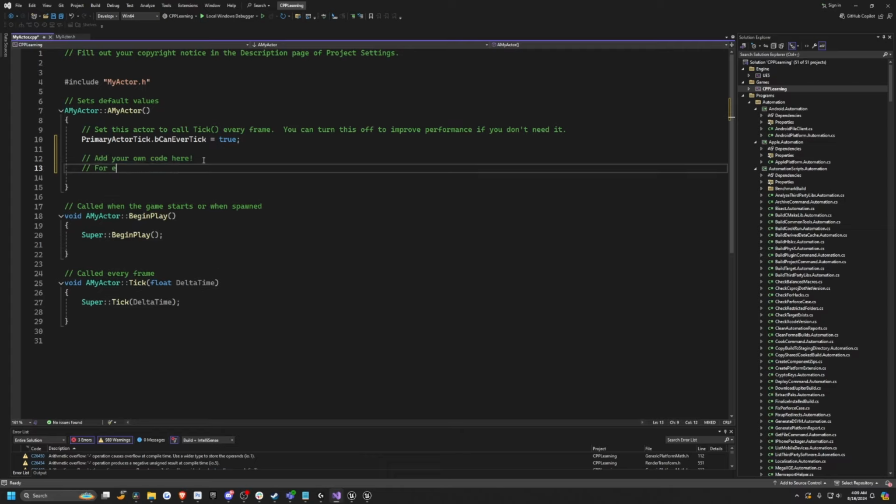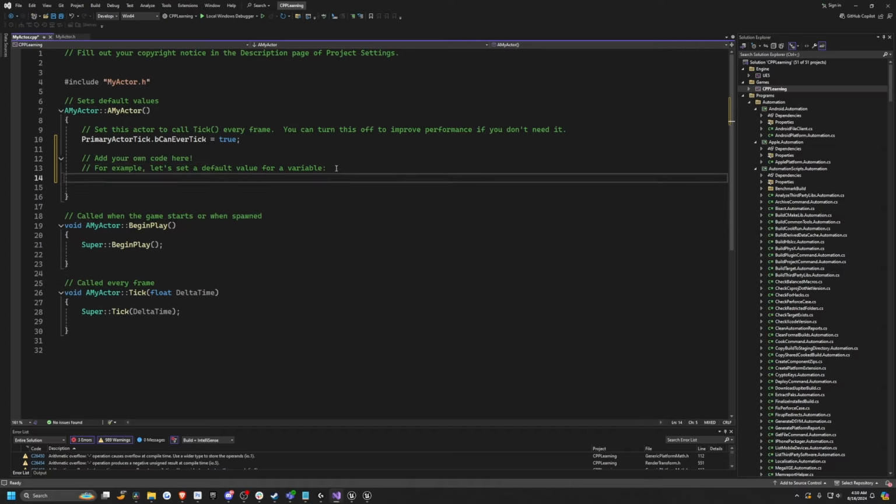So I'll write, for example, let's set a default value for a. Also, if you plan to share your code with others, then writing comments can be very useful to help readability and help other users know what is doing where. So I'll write int my number is equal to 10. And we're initializing an integer called my number and setting it to 10.